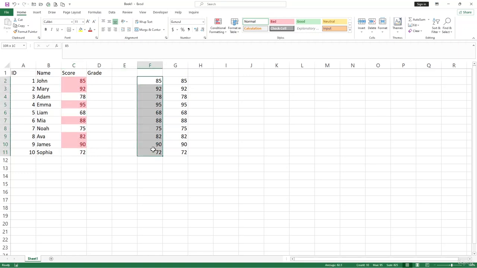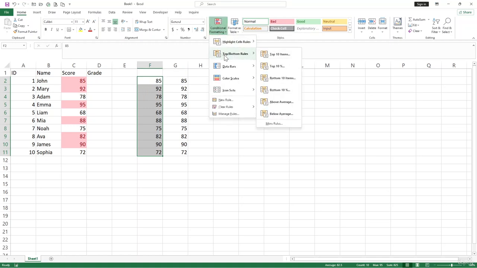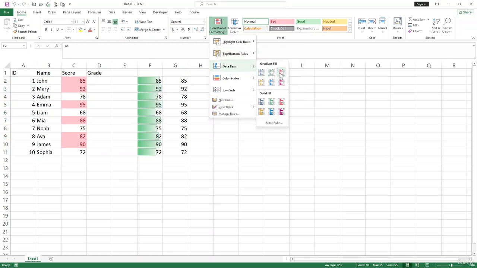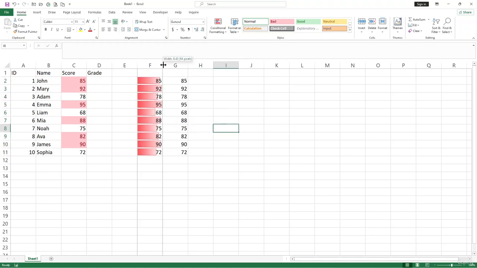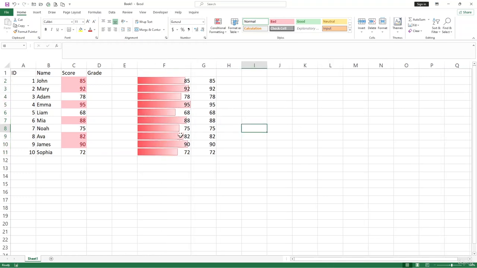Let's move on to another one. I want to work with this next set of items. This time I want to use the Top/Bottom Rules, but before that I want to use the Data Bars. Here I take the gradient fill. Now you will find the differences in the data over here. According to our selection we get several data bars in there.